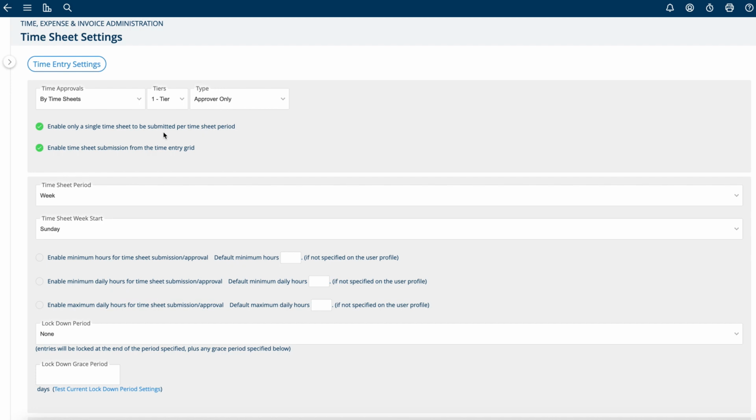Single timesheet per period. This will basically force only 1 timesheet in the timesheet period. If you uncheck this box, then you can have more than 1 timesheet in a timesheet period, like normally a week is a timesheet period.